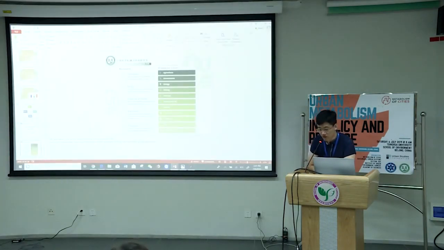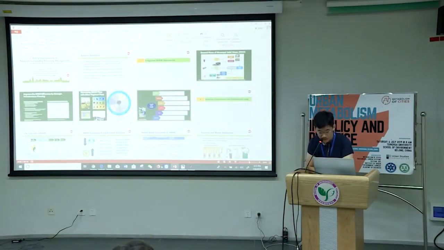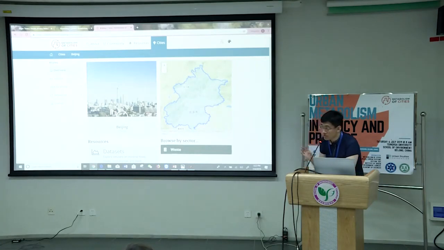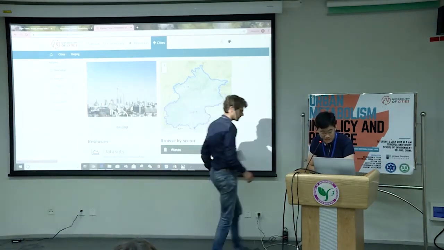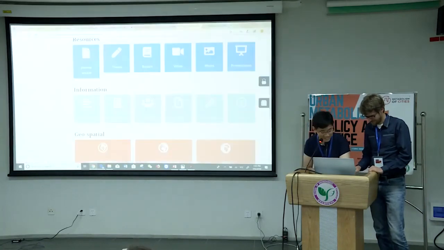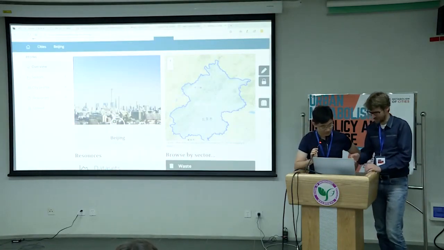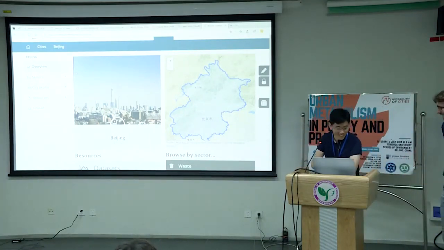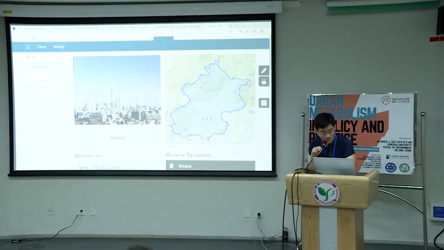Next, every part of this Beijing data we have uploaded on the Metabolism of Cities platform. Different from Cape Town, for the sectors we just have the waste part. We invite people to check it out. For the waste section, just like Cape Town has done, we also have the whole life cycle of the waste: waste generation, waste transfer, and waste treatment, and parts of the policies and regulations for that.